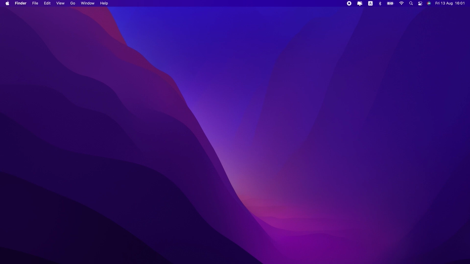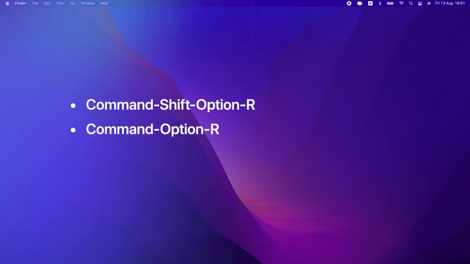Remember, we said earlier that there are several different keyboard combinations for entering recovery mode, depending on the version of macOS you want to install. Well, that's another of them. Command-Shift-Option-R installs the version of macOS that came with your Mac. The other one is Command-Option-R, which installs the latest version of macOS that is compatible with your Mac. Those two only work on Intel Macs, though.